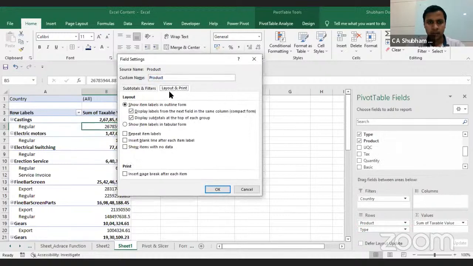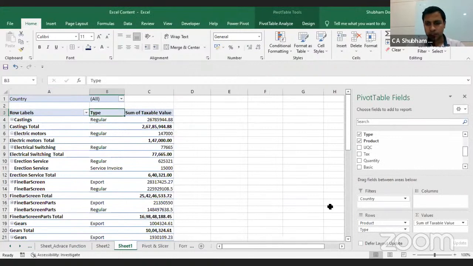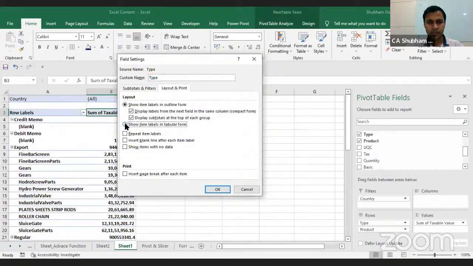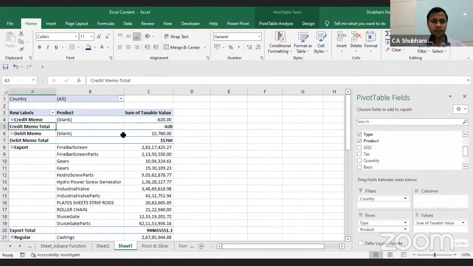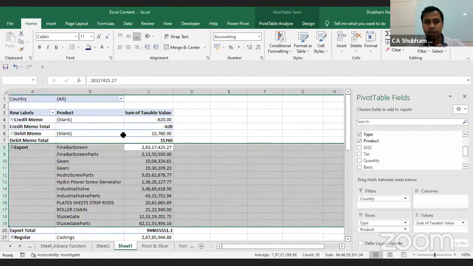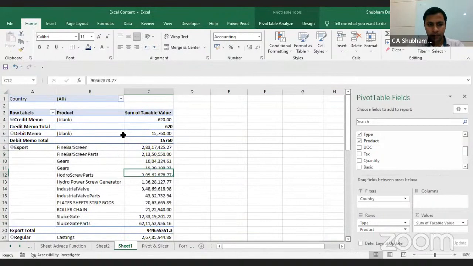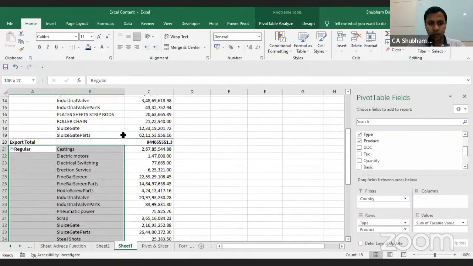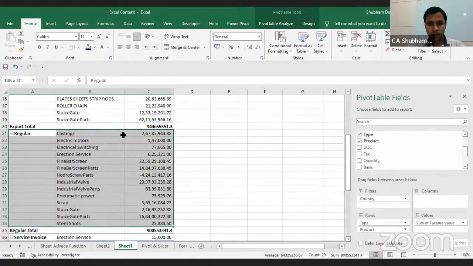I will arrange it in a columnar form, show in tabular form, repeat item, and then okay. And the type is shifted above, and then again go to field setting, layout, tabular form, and then okay. So what is happening here is all the data has come. It means if this sale is an export sale, these are the products I am making in export sale. So this is the one bifurcation of the export sale. Here, this is the regular, the normal regular sale. How much? This much.